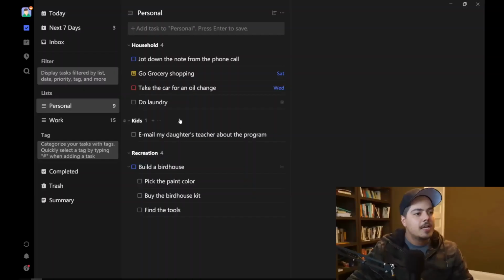You only want to see kids, you only want to see recreation one at a time. You don't want all this jumbled mess. You know, I can understand that point of view also. And so what you might do in that case is you might create a folder.